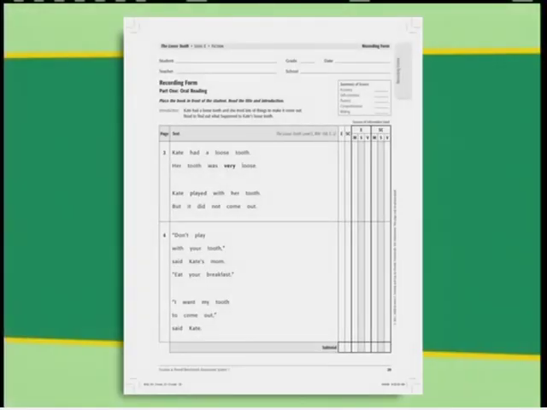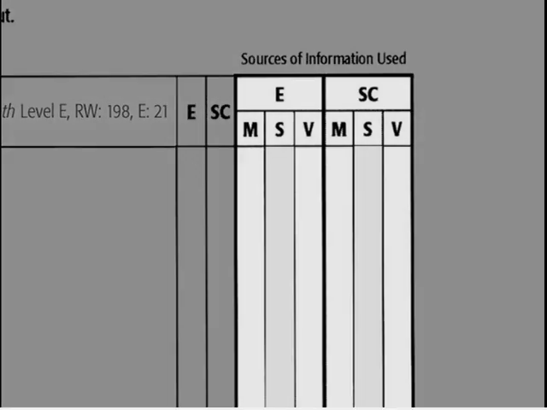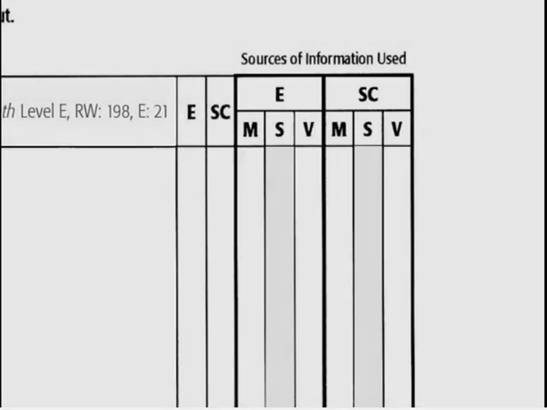Look at the recording form for The Loose Tooth. You will see 2 3-column sections beside the E and the SC rows that you already filled out when scoring Roberto and Olivia. These sections are for analyzing a reader's errors and self-corrections. In preparation for analysis, for each error the reader made, write M in the M column, S in the S column, and V in the V column.